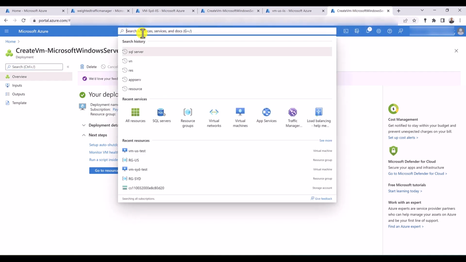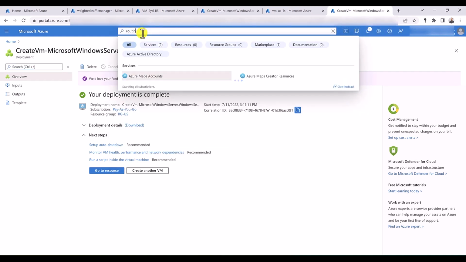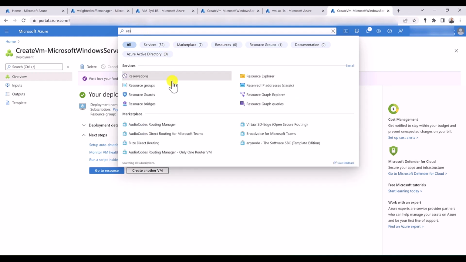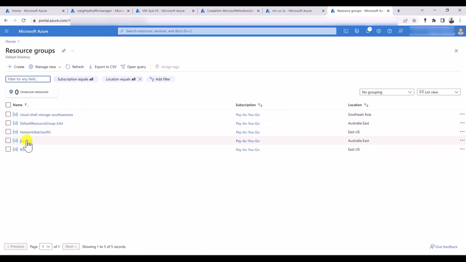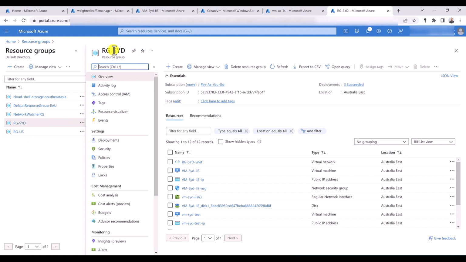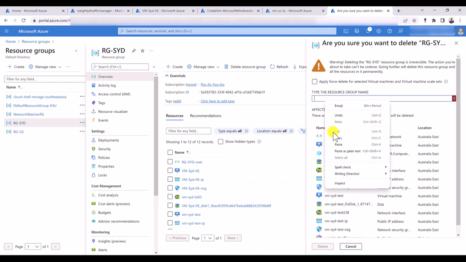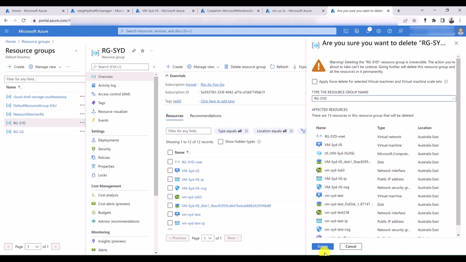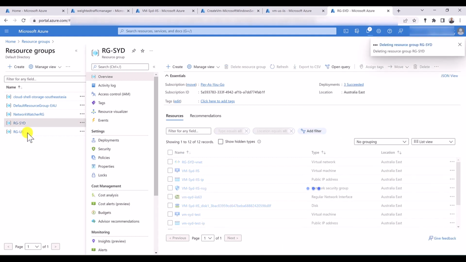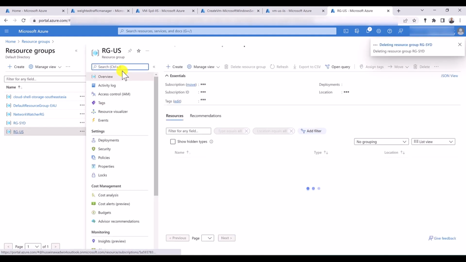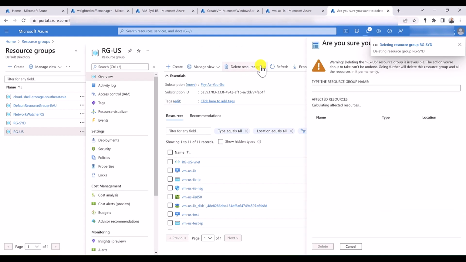Now let's go ahead and clean things up. Let's go and open resource groups. And let's delete Sydney resource group, which is going to delete all resources I created in this resource group. And also let's go ahead and delete US resource group.